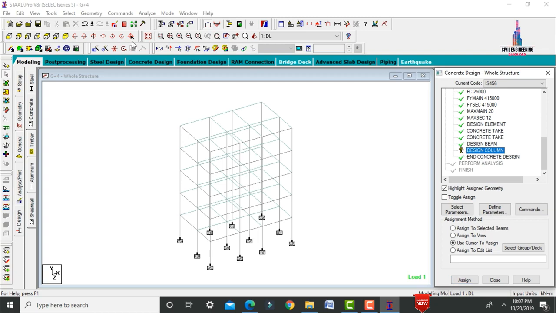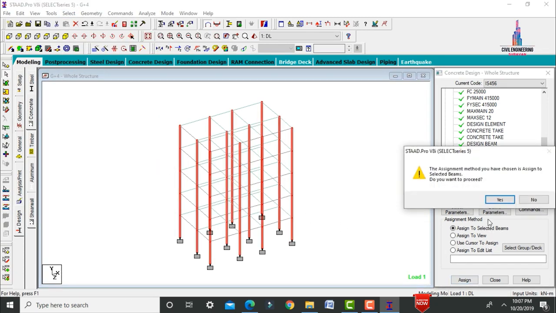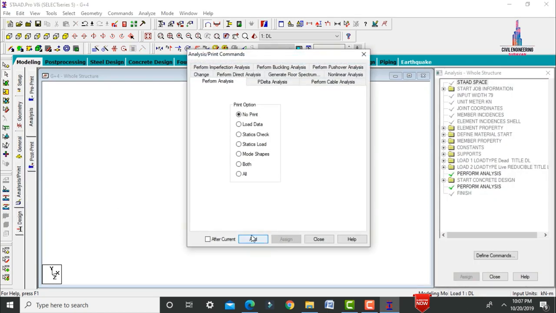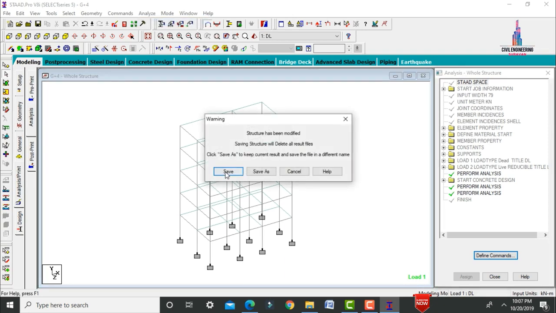Now I am selecting design column. Now we have to select the beams parallel to the Y axis. Click on assign to selected beams, assign yes option. So after that we have to go to the analysis and print option again. Add, now print again, close option. Again we have to go to analyze, run analysis, save it.